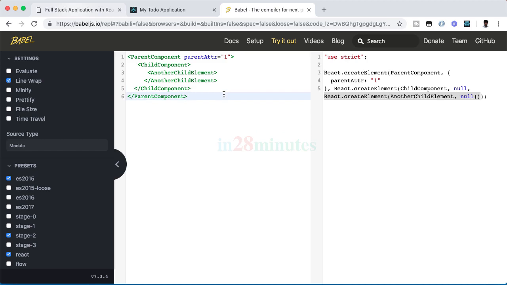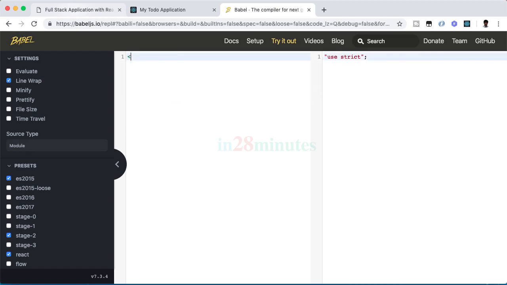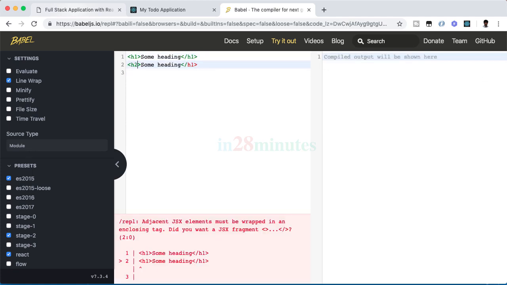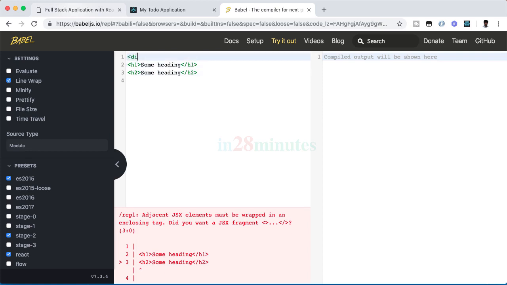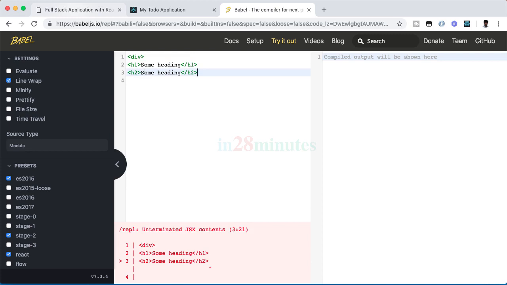Now, let's look at a few tips and tricks regarding JSX. One of the important things about JSX is, let's remove this and let's include h1 some heading /h1, and let's say I'm including another h2 /h2. What happens? You can see that it's giving me an error. It's saying adjacent JSX elements must be wrapped in an enclosing tag. You can only have one parent element. You cannot return two elements together. If you want to return two elements, you have to create a parent element around them. So I have to do something like this.